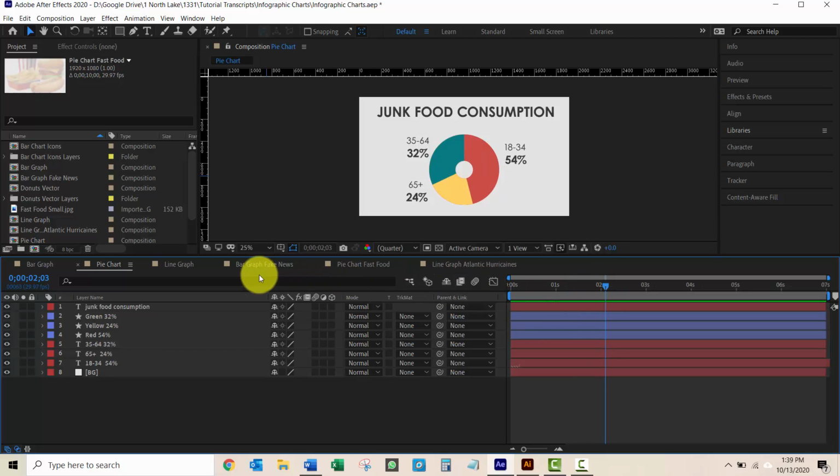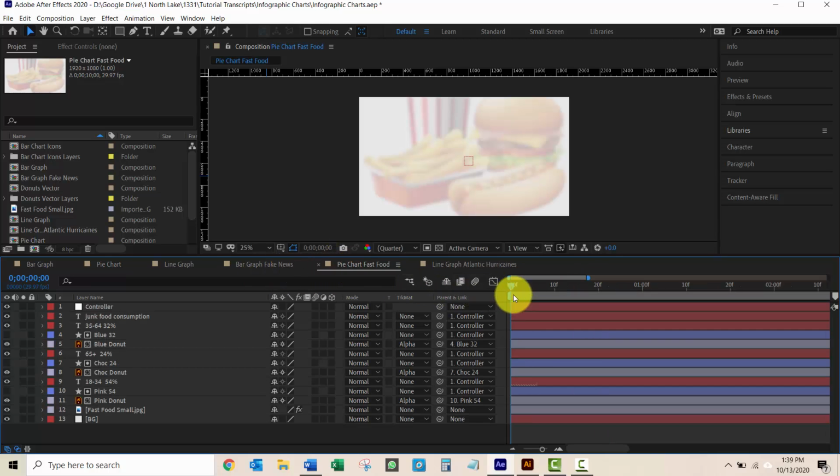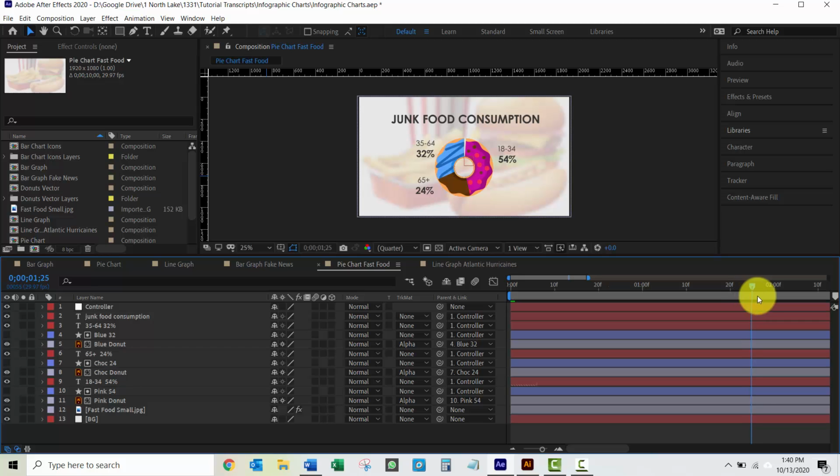Now there's the simple version. We can go look at my finished version. I added a vector file in the background for fast food, and instead of a simple pie chart, I used donuts. So this is the kind of thing that I want you to do with icons and other vector graphics. Help tell the story with these visual elements. All right, let's get started.